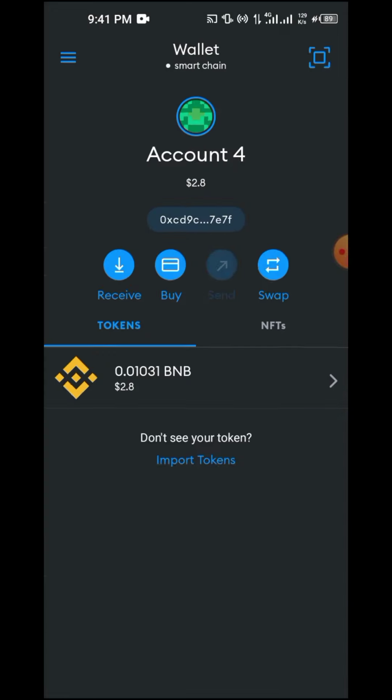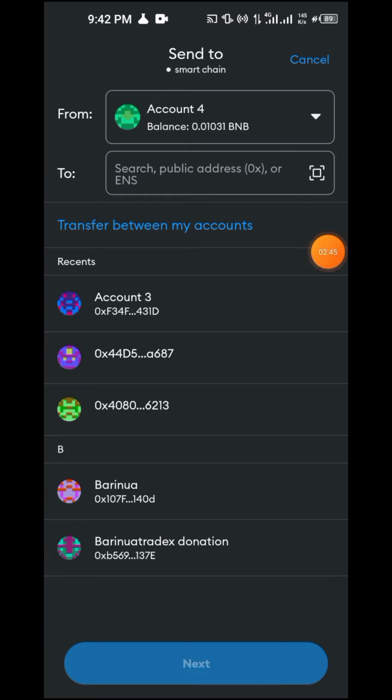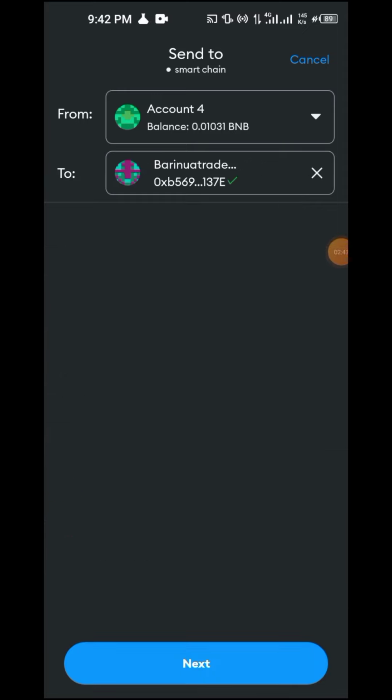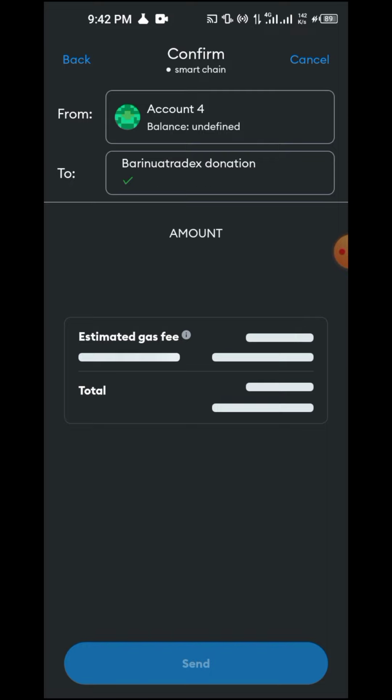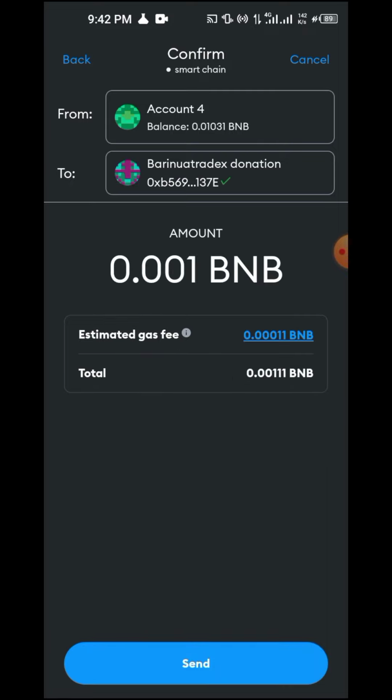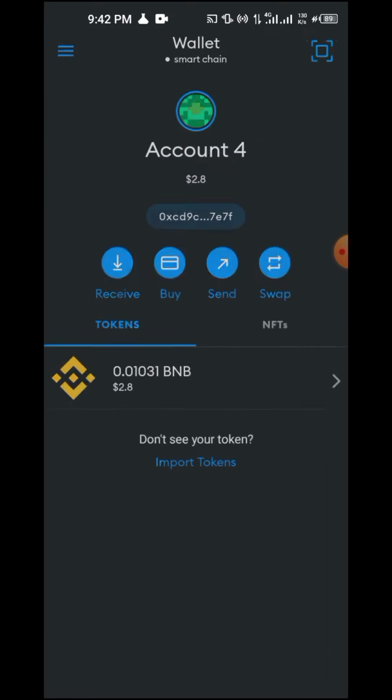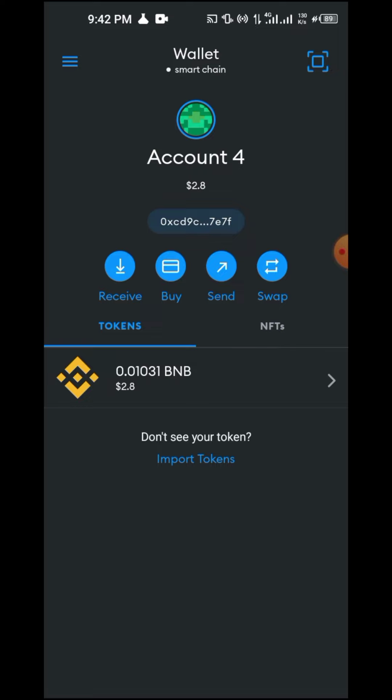Once I tap on the send button, whenever I want to send a token, I just need to tap on the contact, BarinuaTradex, and it's automatically just in. Click on next, and then I can enter the amount I want to send. Let's say 0.001, and then once I click next and click send, it's gone. So that's how to add a contact to your MetaMask wallet.